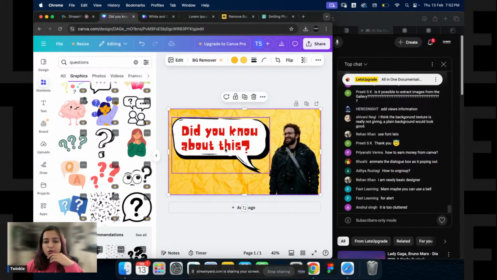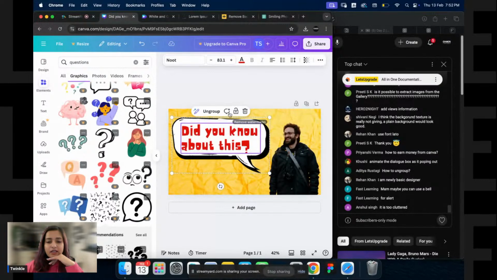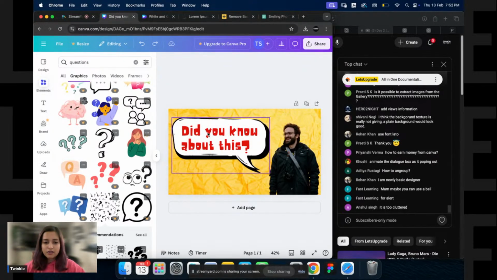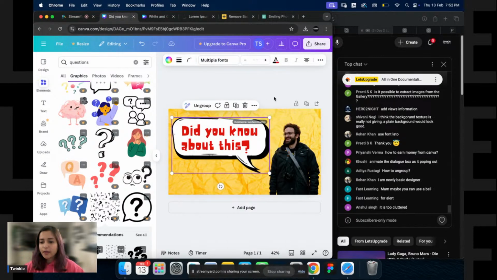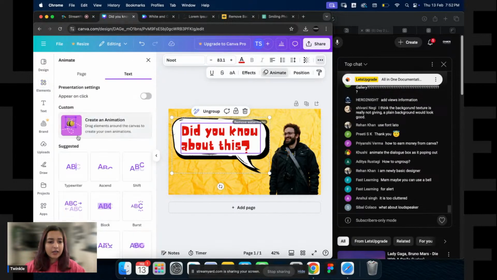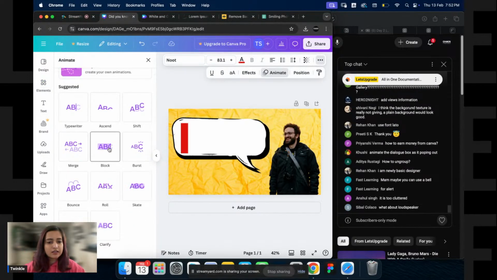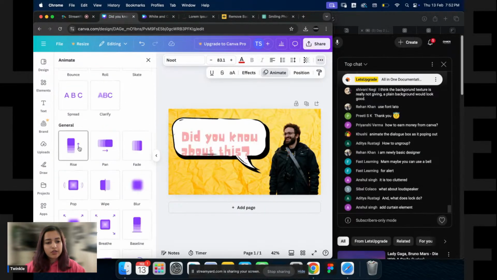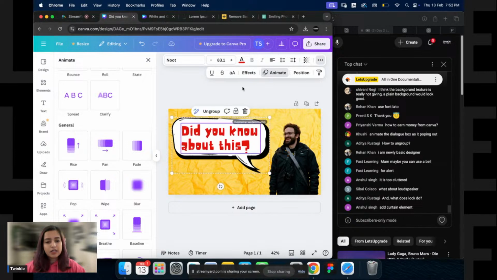Okay, how to ungroup? Selecting the layers that are grouped and ungroup. This is how you ungroup. Okay, animate the dialog box as it's popping out. Okay, let's animate this. I think scrapbook was. Did you know about this? Okay, no. Want this to be animated.